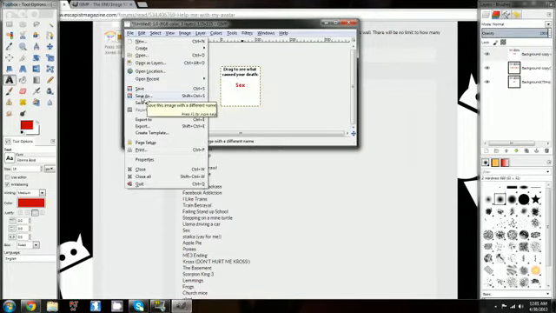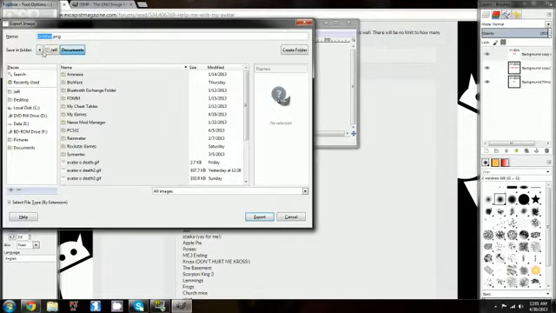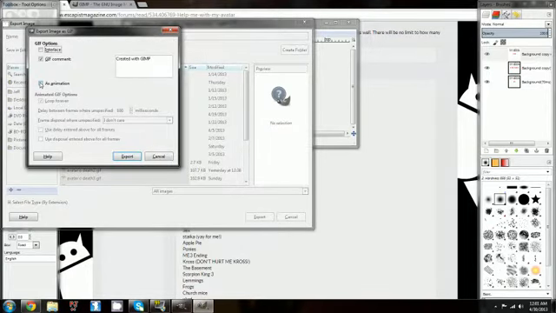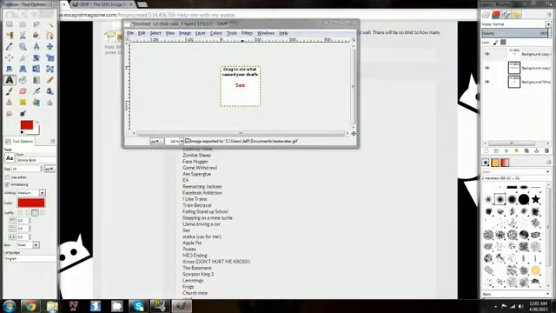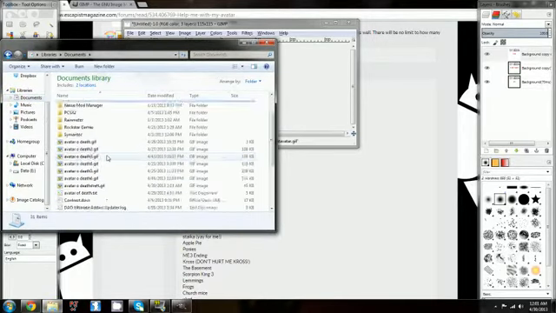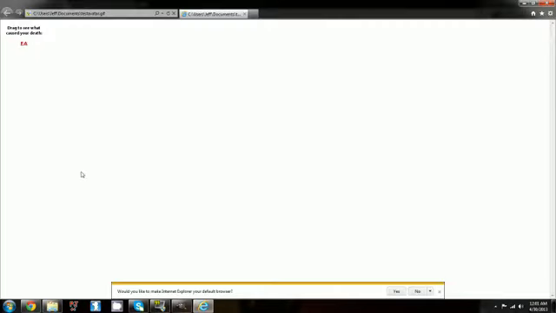Now that we have that, we want to save it. Don't use save as, because that'll save it as an XCF file, which is just a GIMP file. What you want to do is export. So we'll name it test avatar.gif, export. Make sure you save it as an animation or it will just merge all the frames together, I believe. So we'll just export. Go over to my documents. When we open it up, there we go. And you have just successfully created a GIF.